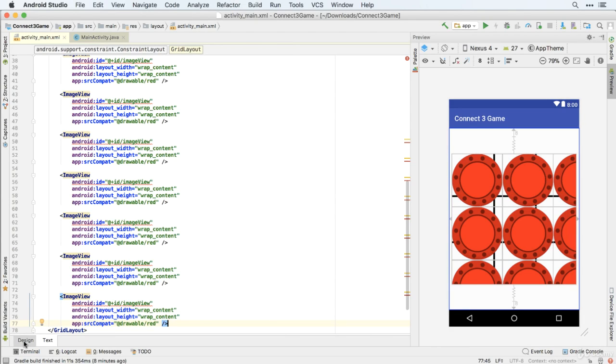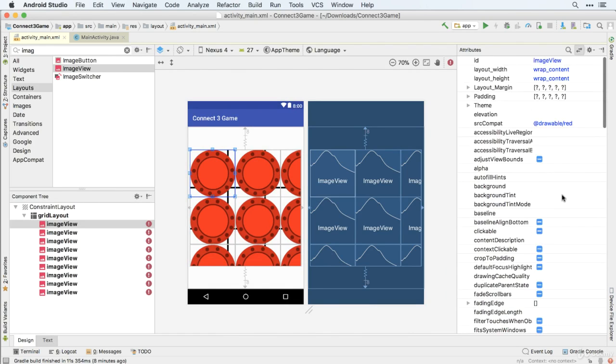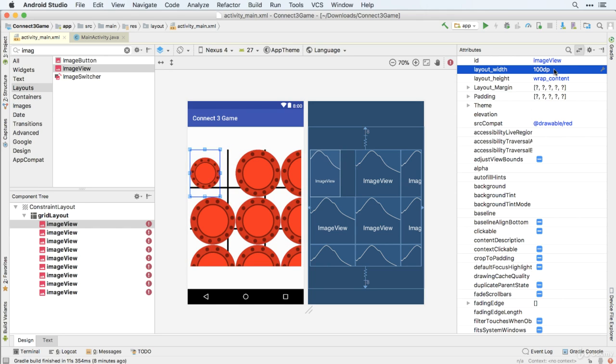Now we do have a few problems there though, as you can see. So let's fix those. Firstly, I'm going to set the width and height so that it fits nicely in the box. So rather than wrapping content, let's try something like 100 dps. That's not too bad actually.